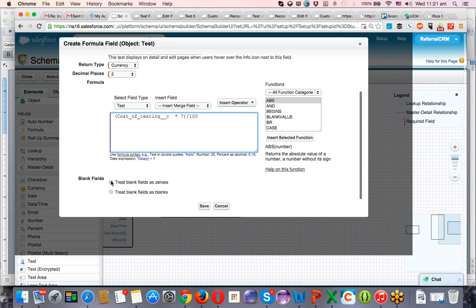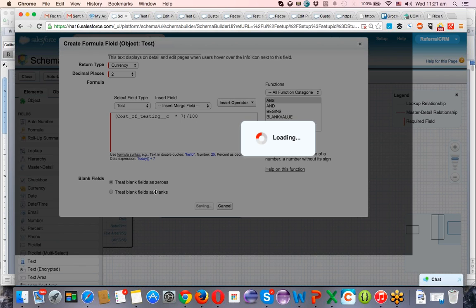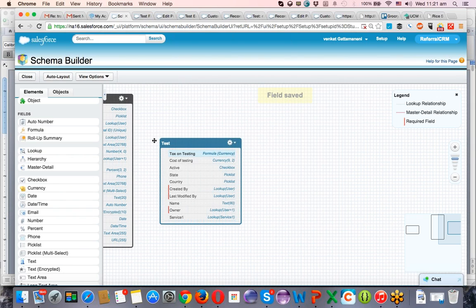I'm clicking on save. So this is some other option. If there is a blank value here, what should I display? I'm saying treat blank fields as zeros, because if there is no value in the cost, I should make this zero, right? I don't want to make this blank. So this is the second value. If you don't want to make this zero, you can make this blank also. Click on save. I want to make it zero only. Now go to your layout.